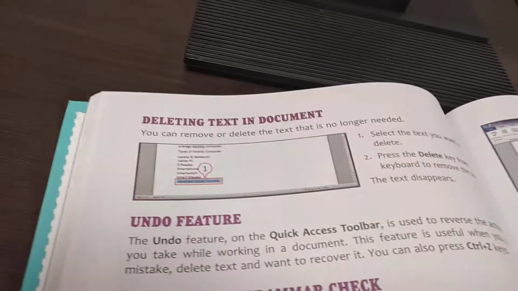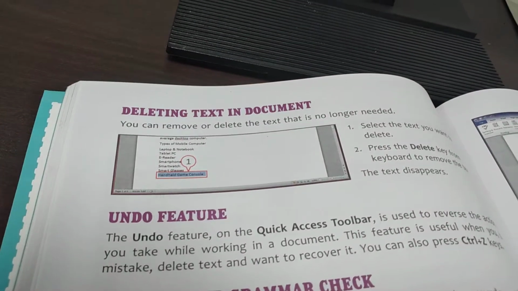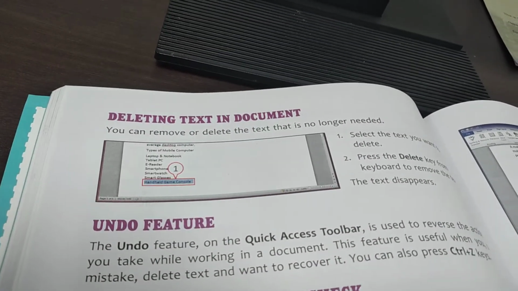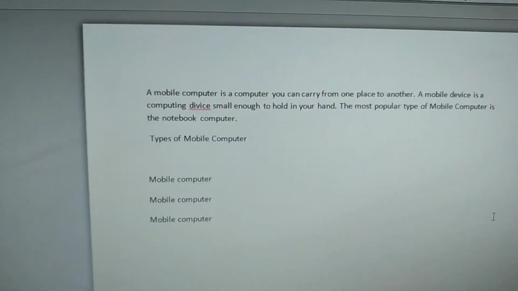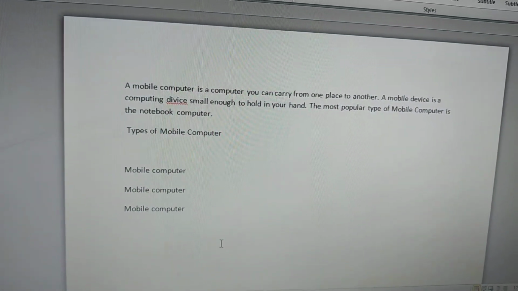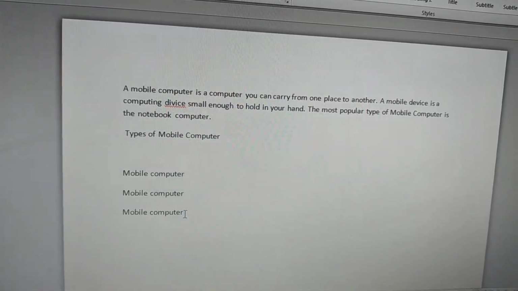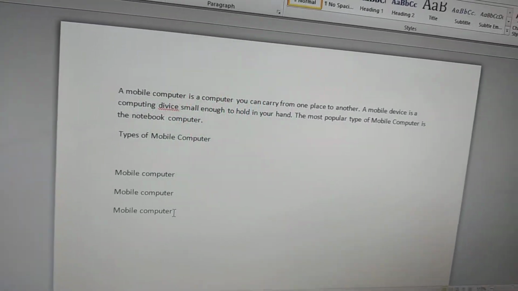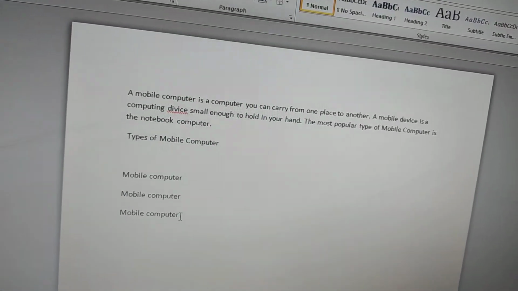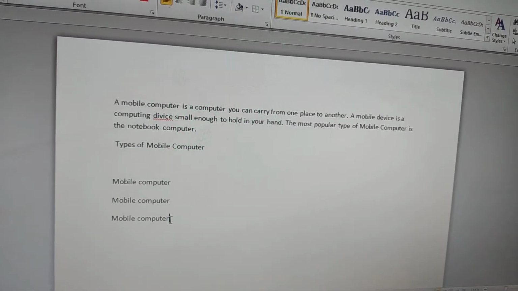Now the next topic is deleting the text in the document. Beta, you can remove or delete the text that is no longer needed. So how will you do it? Suppose I am going to delete this mobile computer. You just click on the word you want to delete, and after that you will press the delete key from the keyboard. Now I am going to press the delete key from the keyboard.